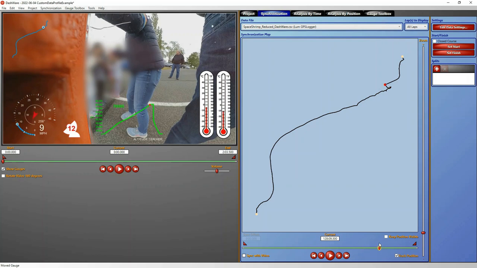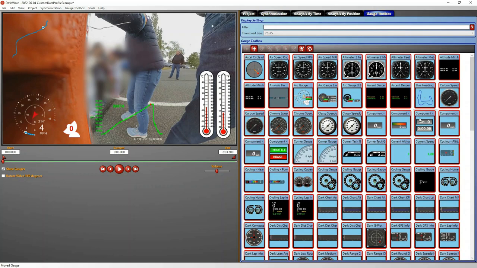Okay. All right, so now let's get the vertical speed. So I think what we probably want to do is clone one of these, current altitude or current speed. Let's clone this one. Let's make this a new gauge.